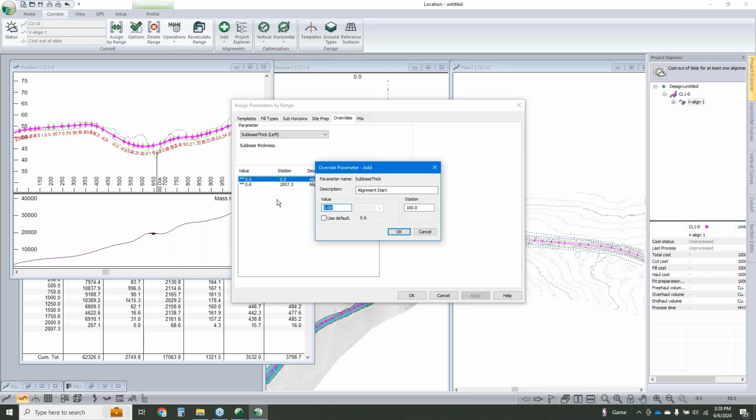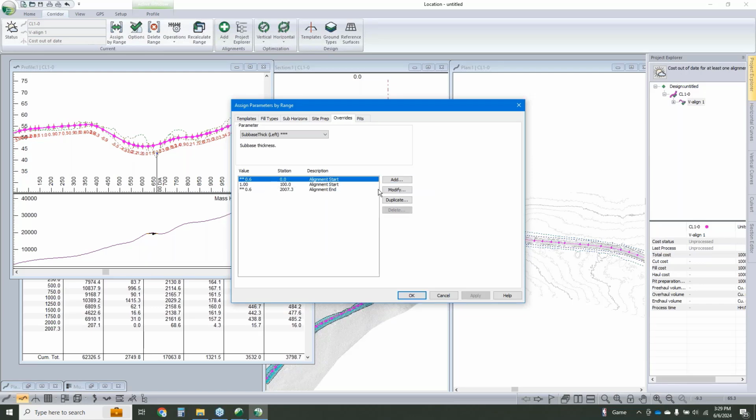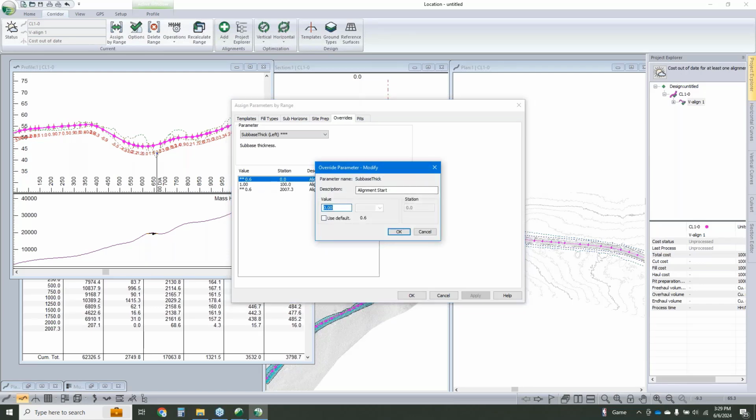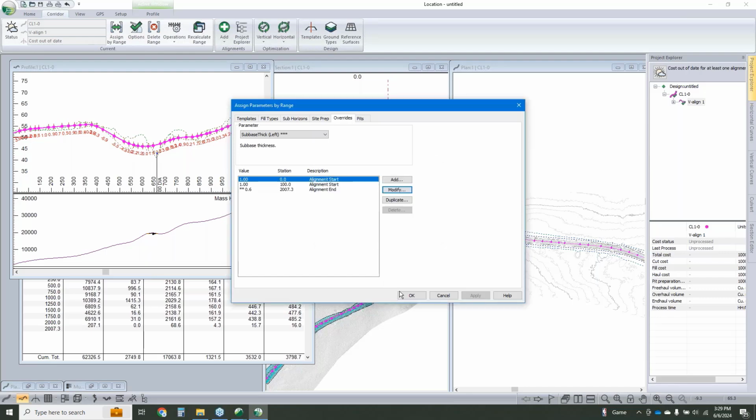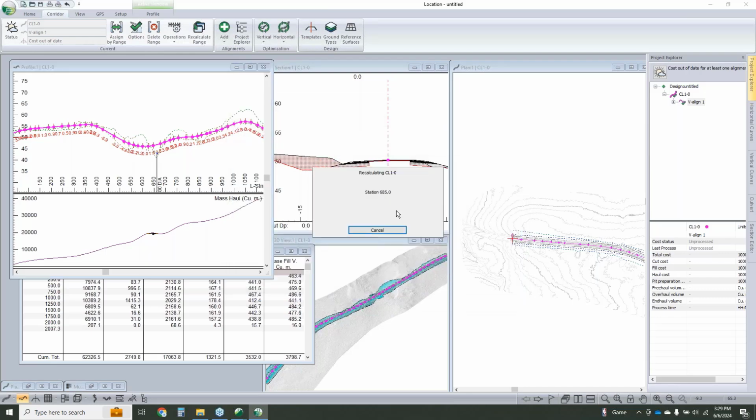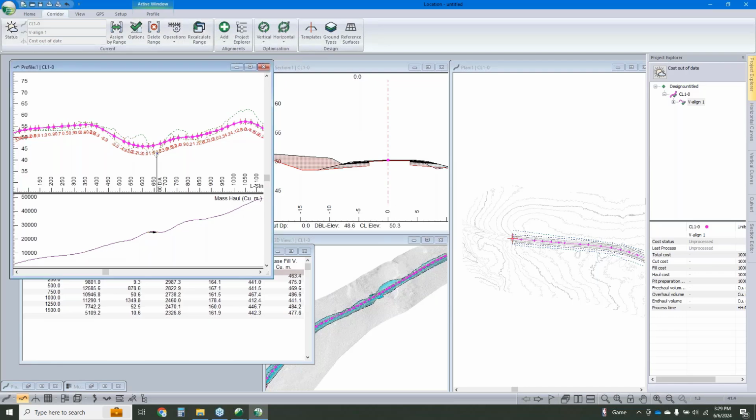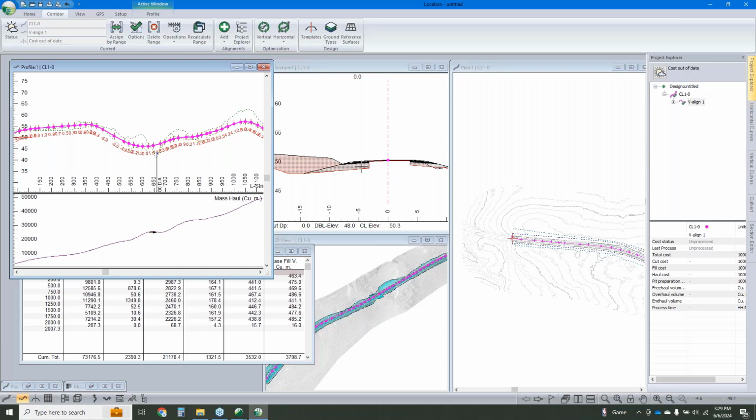So here I've just overridden that depth for a specific side. There are other ways we could do that, by modifying the template and having it controlled by a feature as well, if we wanted to. Hopefully that answers your question.